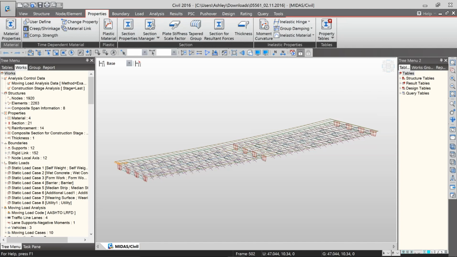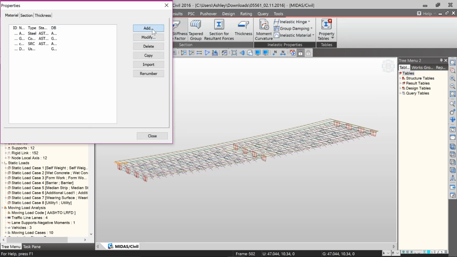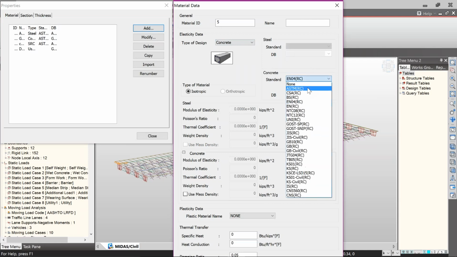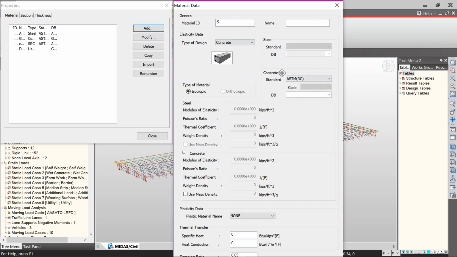So you're going to click on Properties, Material Properties. You're going to click on Add, and you're going to select this type of concrete that you're using. In my case, it is grade C3000. Now I just want to point out here that you can't edit anything in the concrete section.